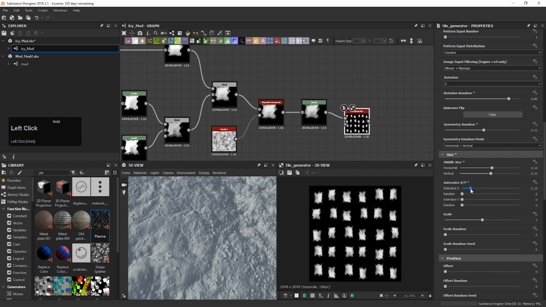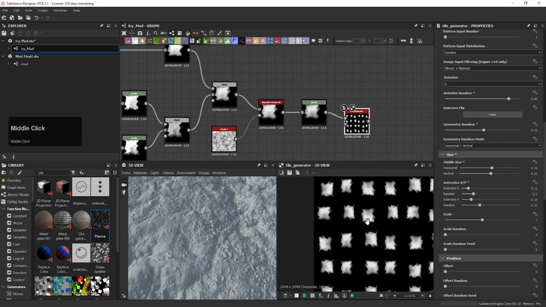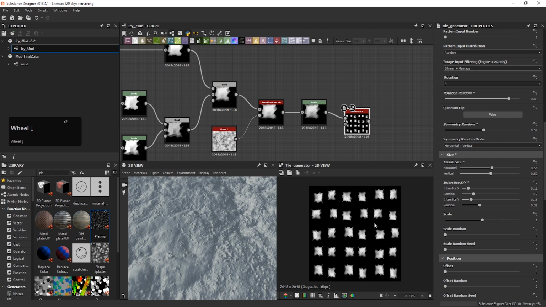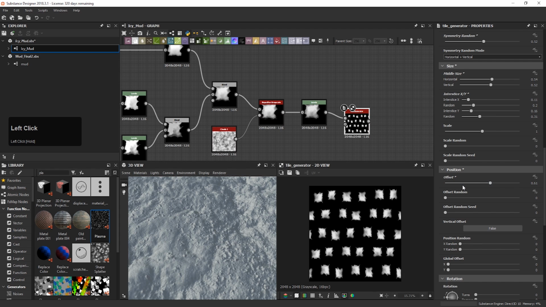Interstice XY will only affect the seam between the shapes. I'm going to turn X to 0.11, random to 0.2. For interstice Y, I will adjust it to 0.16 and random to 0.31. Now we can see there are squares and rectangles across the generator. Great. Why don't we change our position? I will set the offset to 0.61. This will offset the entire pattern.